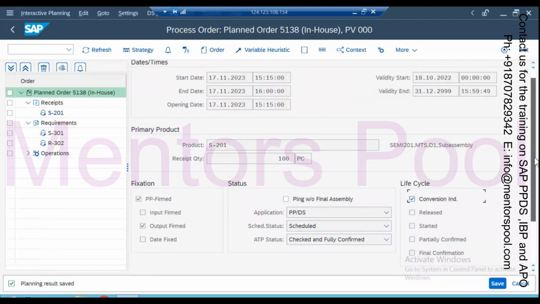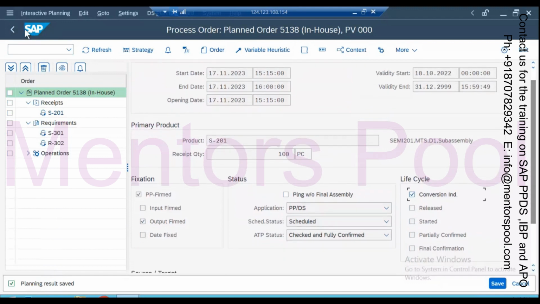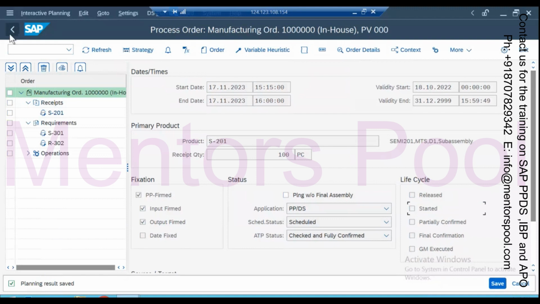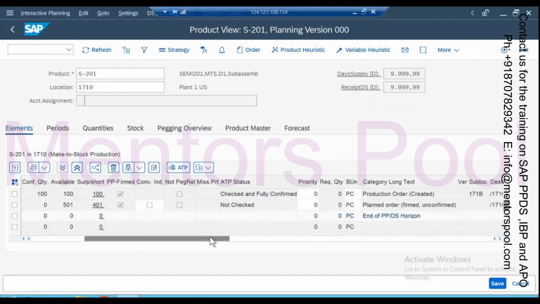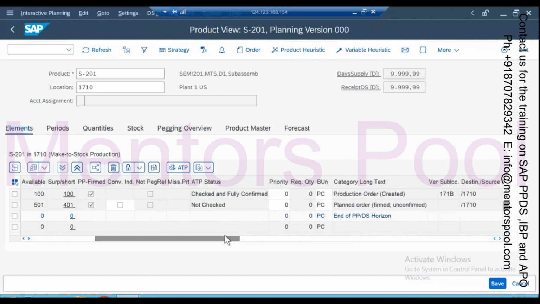Say now, did you save it? Yeah, okay. Go back after saving. Go back and refresh. Yeah. See, it is already converted. Can you refresh? So now the order name is production order. It is not plan order anymore. Just because you applied a conversion, you indicated from PPDS to convert the order, and it went back to S4 and is converted as a production order, right?